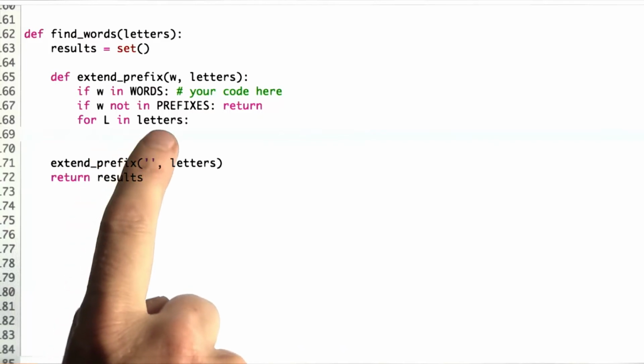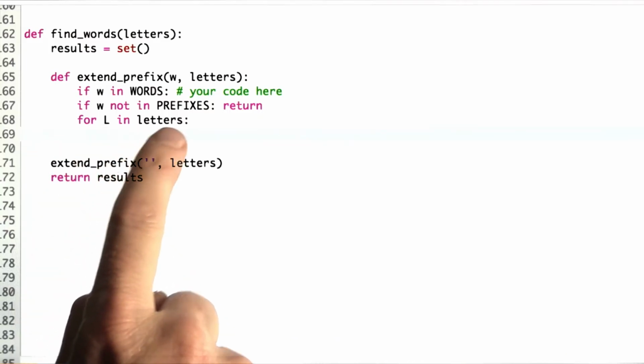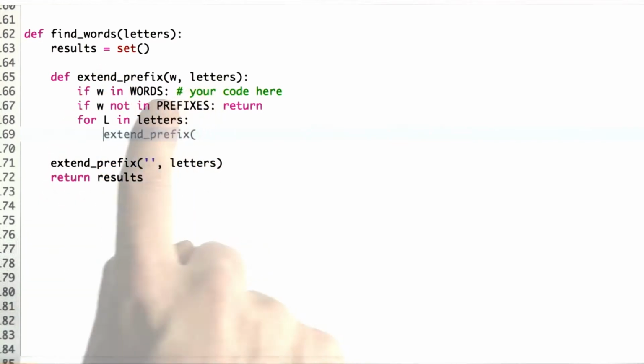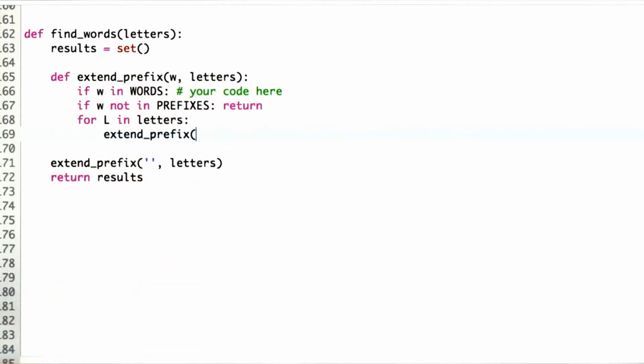The answer is here, we're doing a nested loop. And the way we do a nested loop is the way we did the first loop, by calling extend prefix. What is the word so far that we built up? Well, it's the W we had before, and now we're looping through the letters, so we want to add the letter L to the end of that.